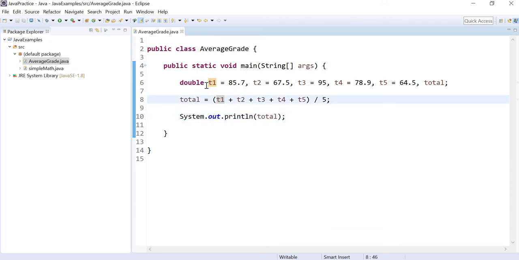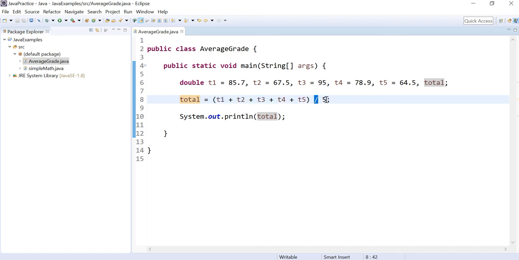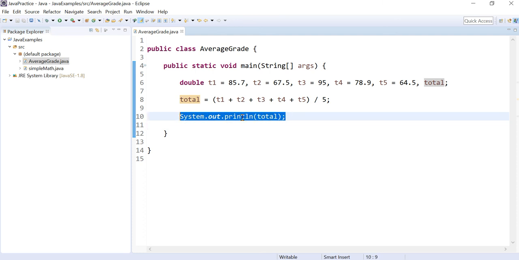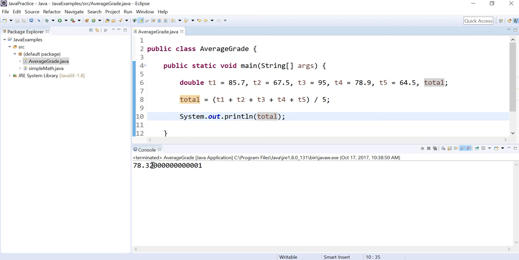So anyways, a little rundown. We declare the 5 tests as doubles as well as the total. We created the formula, which is total equals the 5 tests, and it has to be inside parentheses. Now outside the parentheses we have a division by 5, and then we had the system out print, and inside the parentheses we have total, and we had the result, which is of course 78.3.